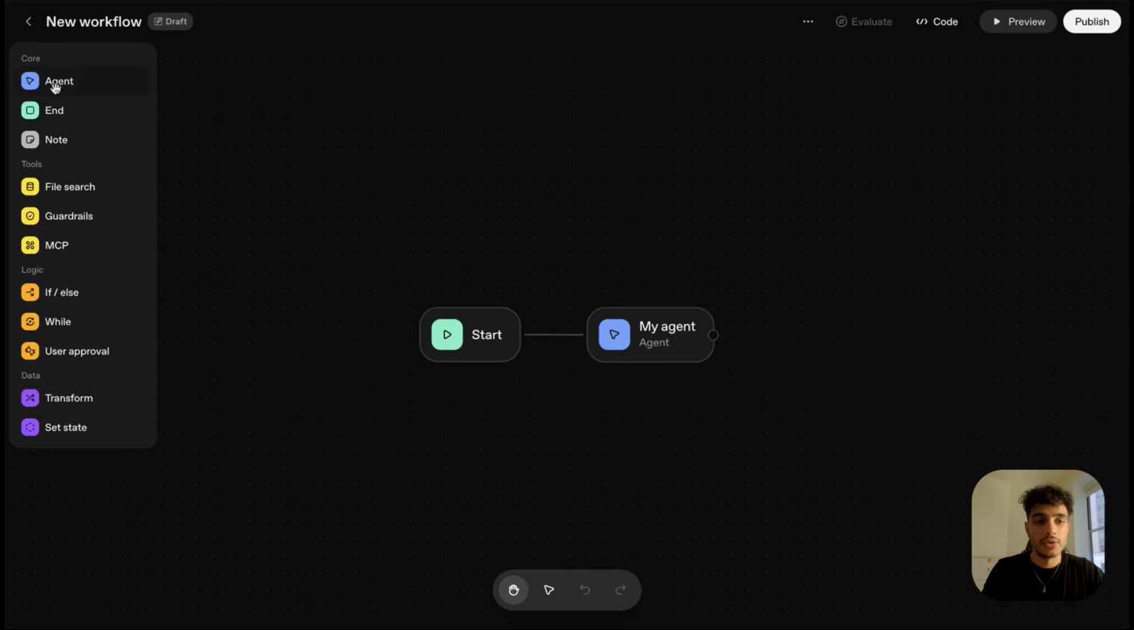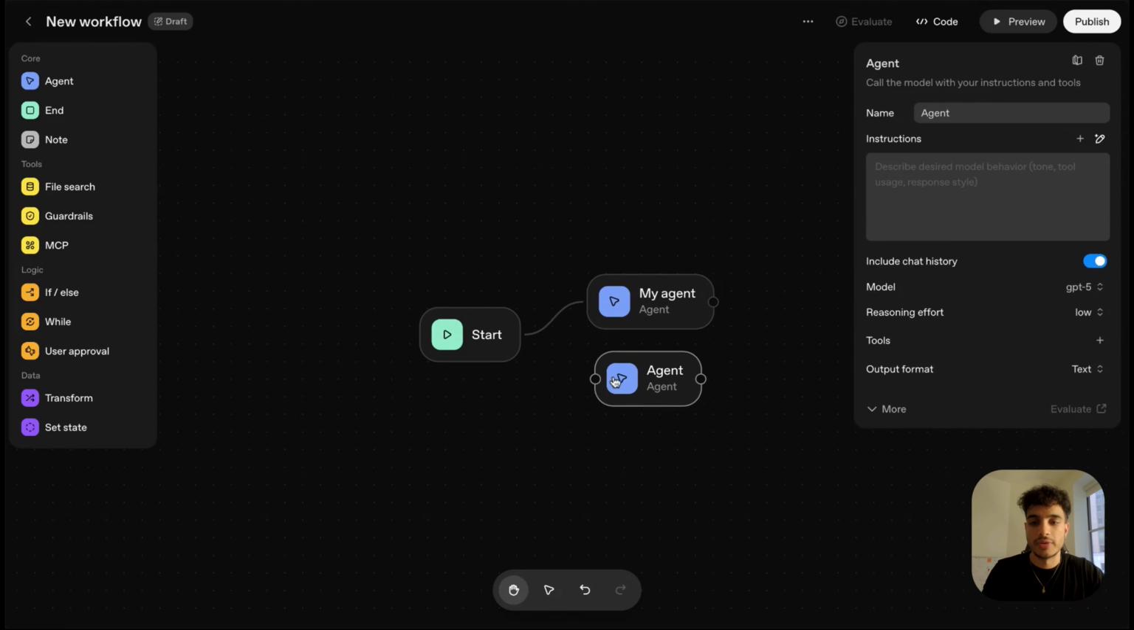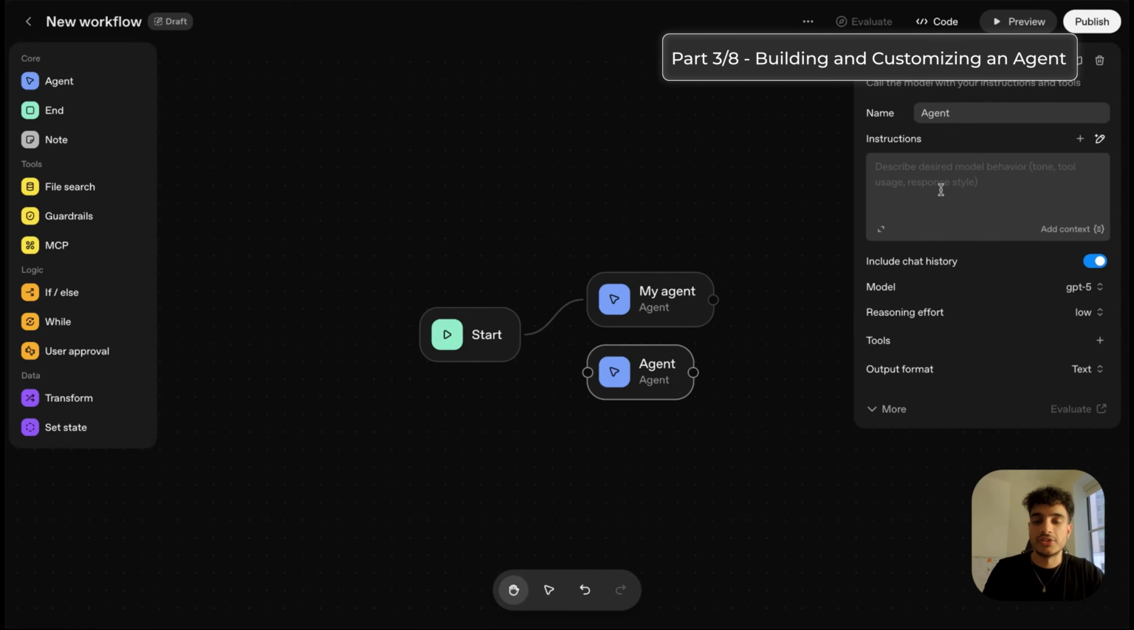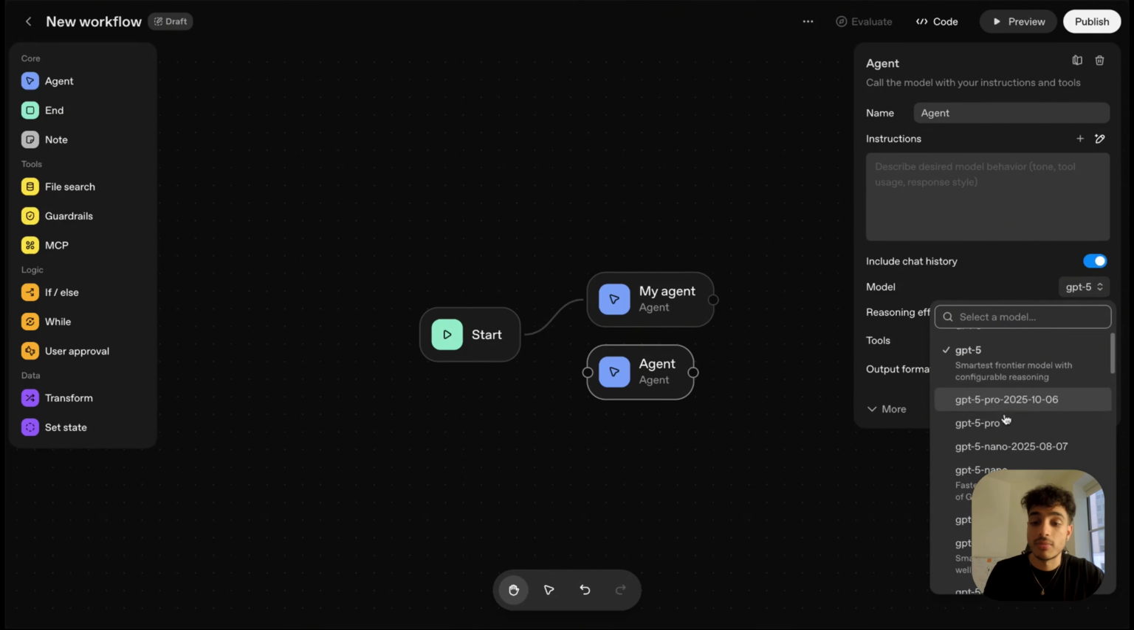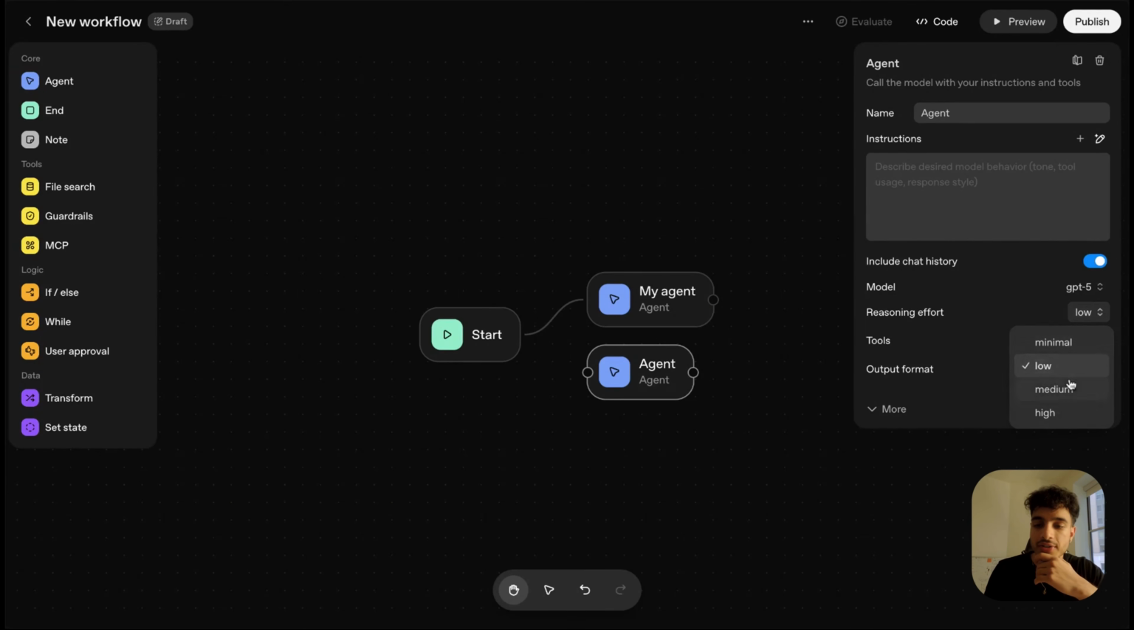Now, going over each node, this is the agent node. This is the node that you're using the most. The agent node is very similar to any other platform. You can type in instructions of what it is to do. You can decide whether you want to include a chat history or not. You can select your model, or whichever model you want to pick. We can go for GPT-5 for now. Reasoning effort, I like to do medium. You can add tools. This is a really cool part.